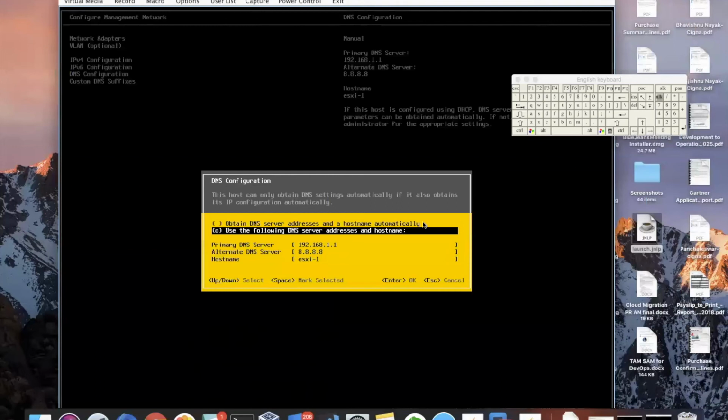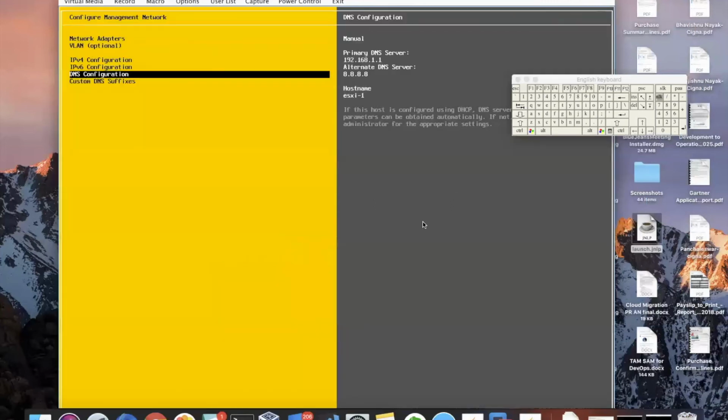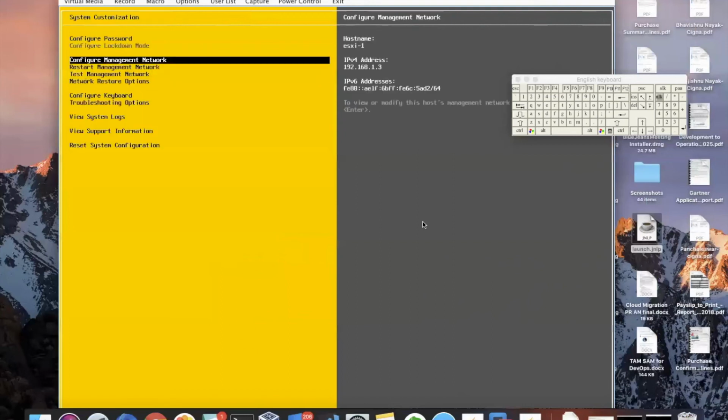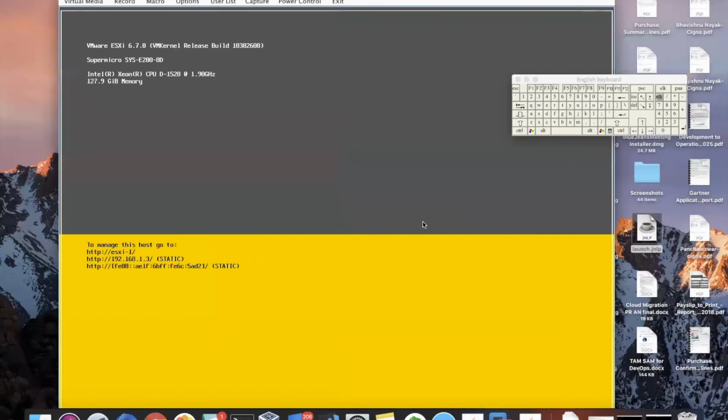Okay, and to come out of it, just press escape. I have configured it, but it has not taken effect as long as you are not coming out of the screen. So press escape to come out of it, and again escape to come to the next screen, the original screen. That's all actually we need.